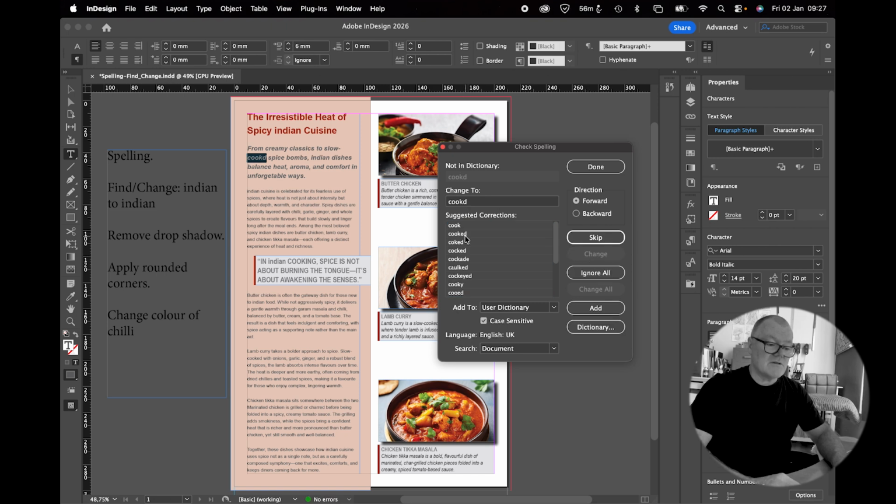Then cooked also, and let's skip to unforgettable, which is spelt wrong. Okay, so it's pretty basic. You must have used a spell check at some stage in Microsoft Word or in your email application. It's exactly the same. You can also add words here if there's specific spelling. So for example, tikka, chicken masala tikka is not an English word. You might want to add that. So that's spell checking, pretty basic.